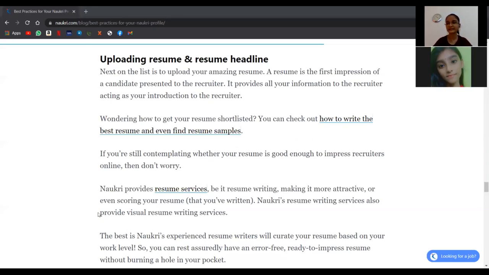So resume plays an important role in your job application, because it will be quite easy for the managers to know about you. So apart from filling the options in the Naukri website, you just need to also upload your resume as well, because it provides all your information to the recruiter, acting as your introduction to the recruiter.